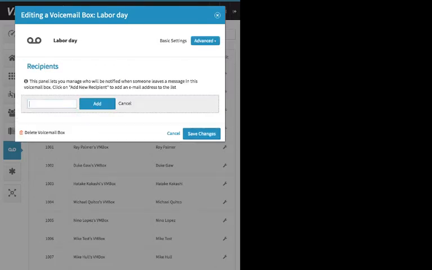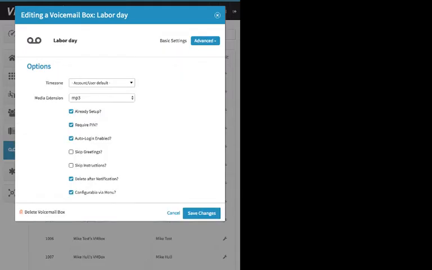Recipients, you would just click add and input an email address. And then options. Once you have a greeting media file set up and that email address, you can then put a check mark for already set up. And then I also recommend delete after notification, so you don't have to worry about a voicemail box getting full. And then save changes.